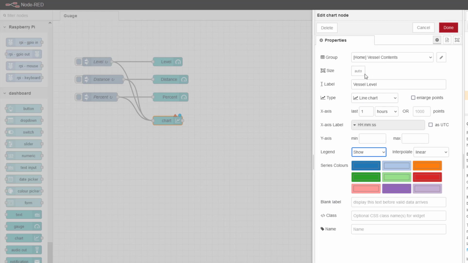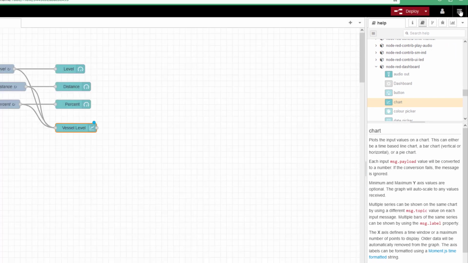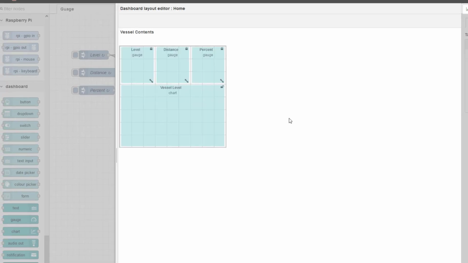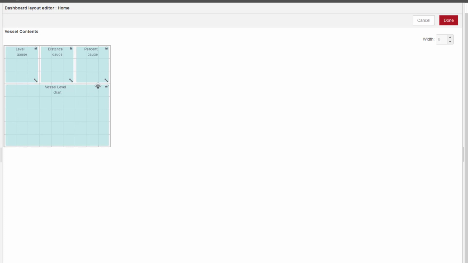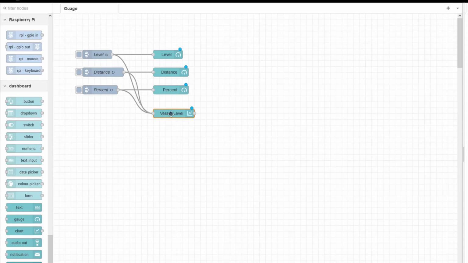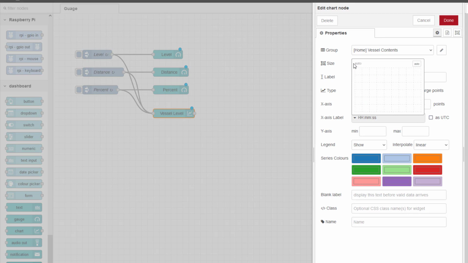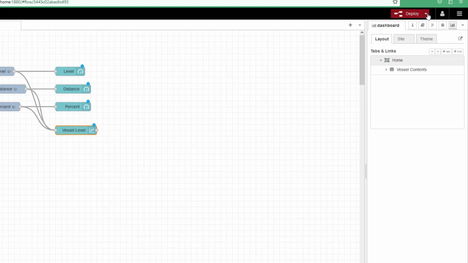Now the other thing we want to do, if we just click done on that, if we remember, if we go back to our dashboard view and go to layout, you can see here I've got it set to auto, so it's automatically picked 9 as my width, and it's picked 5 down, which is fine. But if I want it higher than that, then I can manually set that. So rather than auto, I'll do 9, and then let's do 7. Right? So that's done. Deploy.